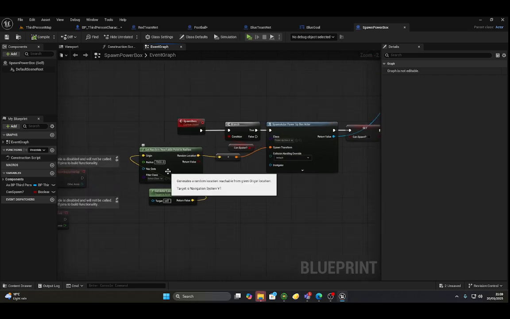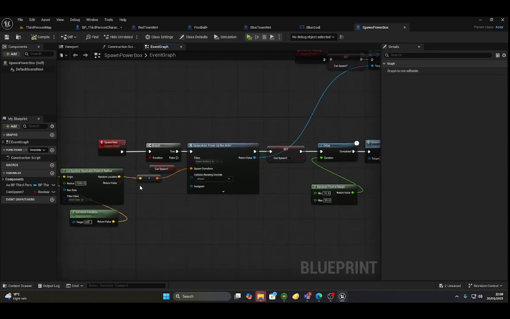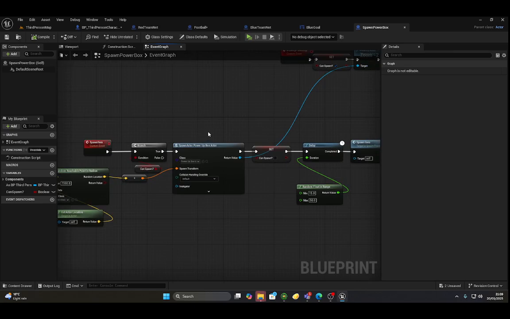The reachable point needs, you can see, target navigation system. That's why you need the nav mesh bounds, because it needs to see that. That's the target. You have to have the actor inside it. It's a bit more automatic, which can be confusing. So once it's spawned, can spawn turns off. So you can only have one at a time.